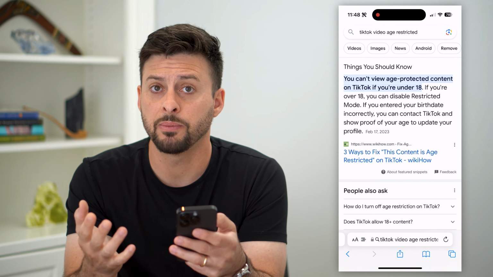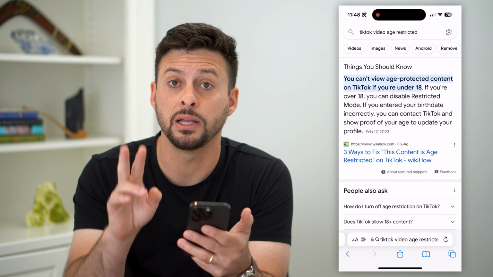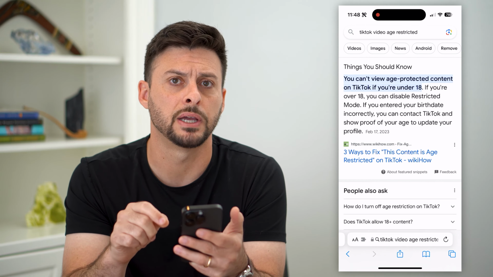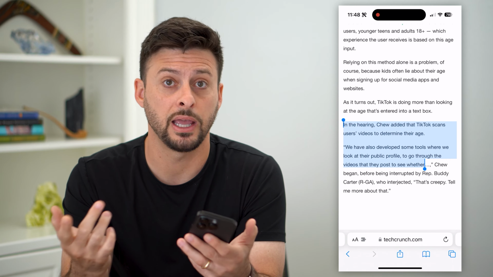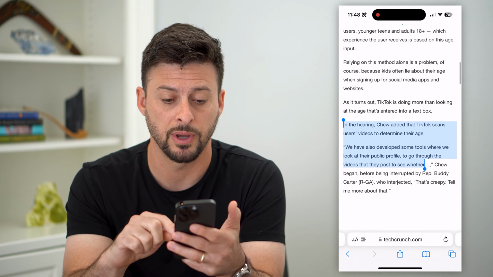Now, keep in mind, depending on your age and the age that you signed up with when you signed up for a TikTok account, you might be limited in terms of this restricted content. And you might think to yourself, well, I could just change my age on there. I could go in the app and change my age.